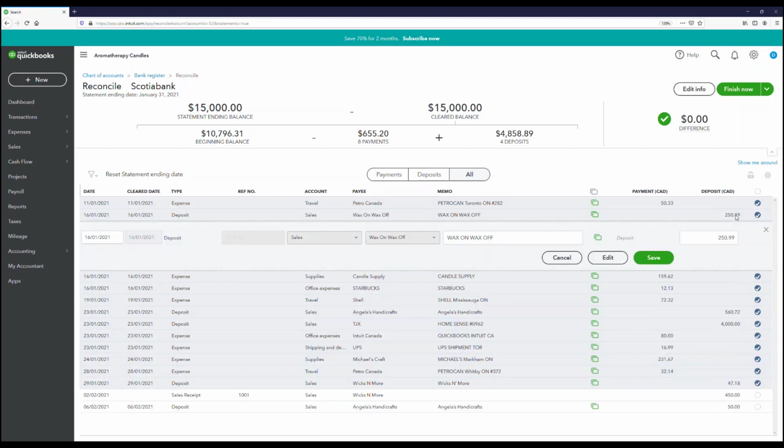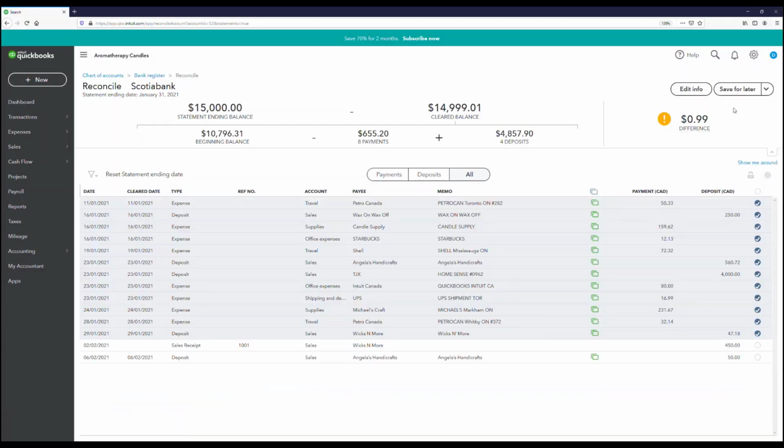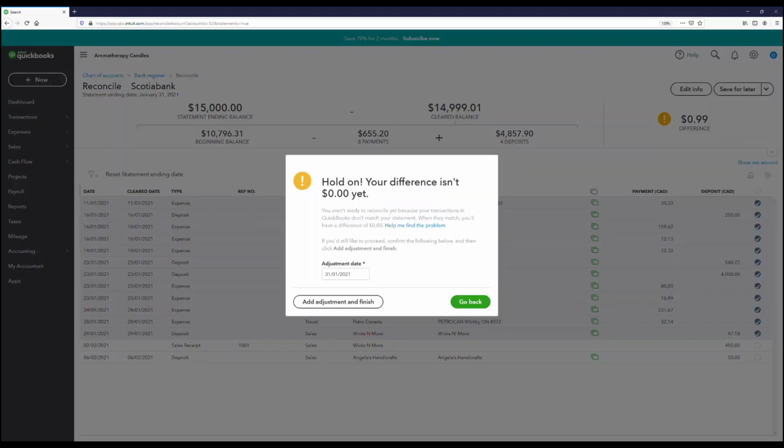So again, for demonstration purposes, I'm going to edit one of these transactions and show you what happens there. So let's say I've verified my bank statement and all my transactions, and I can't find where this 99-cent difference is. QuickBooks will let you finish the reconcile, but what it'll do is create a journal entry to make up for the difference. It's basically writing off the balance and you're assuming the loss. This sort of thing happens when you're manually recording your transactions.